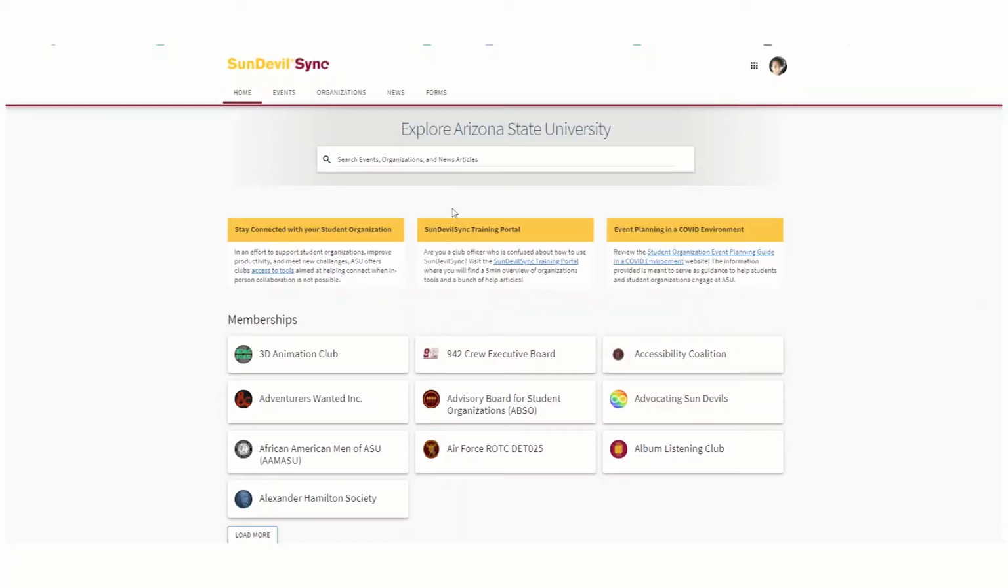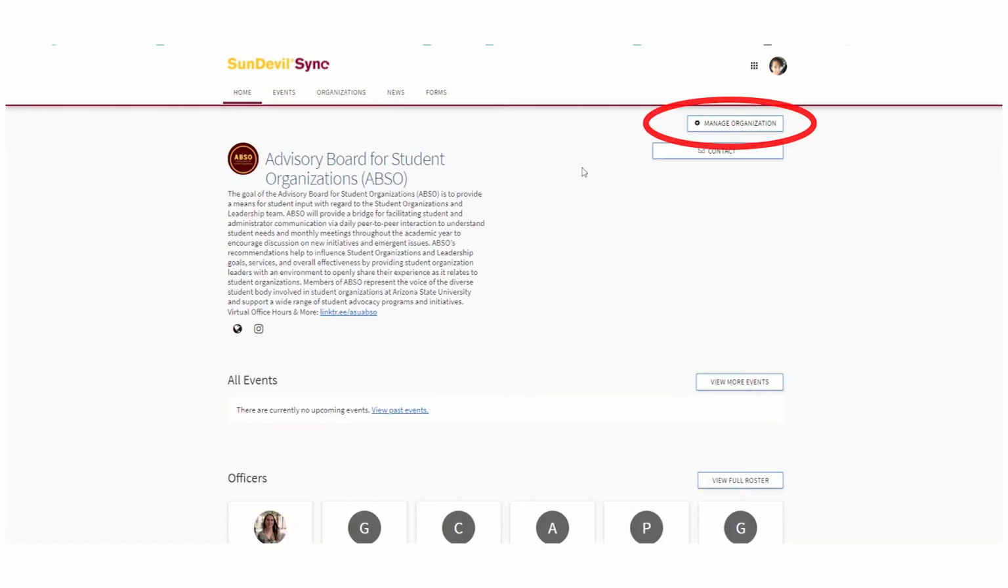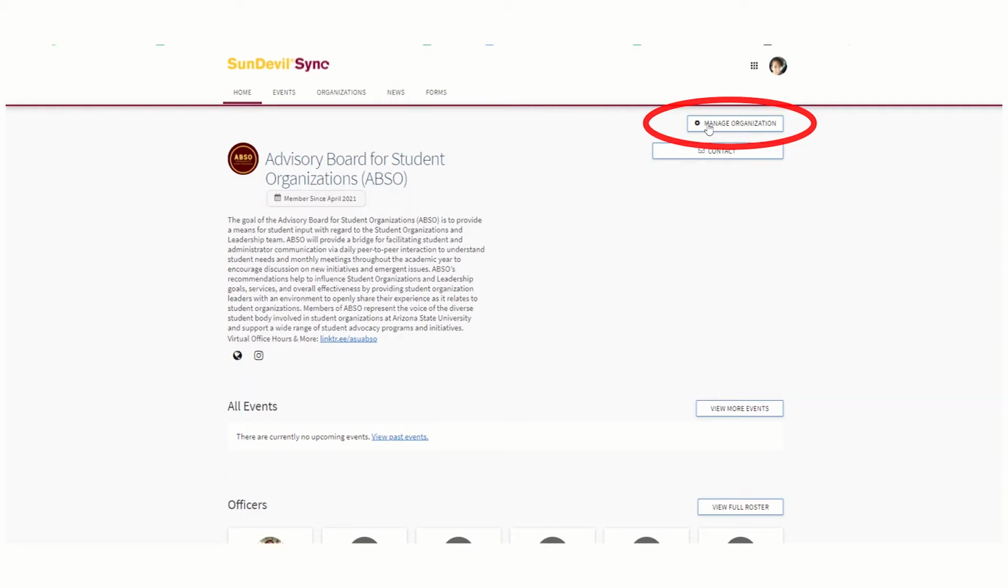To get started, you'll log in to SunDevilSync. You'll need to make sure you have access to the organization you are creating an event for. Go to the organizations page and you should see Manage Organization in the top right corner. If you don't see this button, you don't currently have access. You will need to speak with one of the managers of the organizations page or reach out to the student organization staff on your campus.